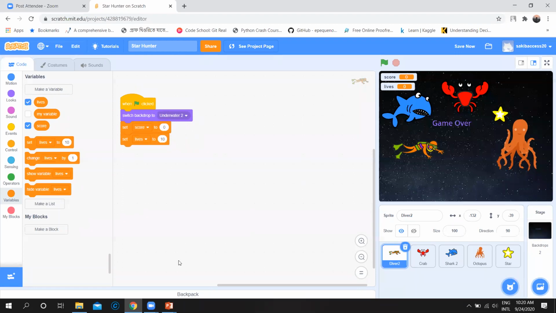Then, whenever we go ahead, it will increase our score, and whenever it touches the enemies, it will decrease our lives. That's how we are going to create the game.